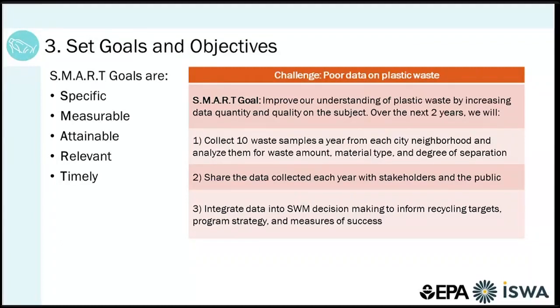Goals that involve improving the current plastic waste management system, adding to a specific element, or developing a new product or a service. This slide has an example of a SMART goal using one of the challenges from the challenges and solution matrix. So the example that we've pulled for this slide is the SMART goal would be improve our understanding of plastic waste by increasing data quantity and quality on the subject.